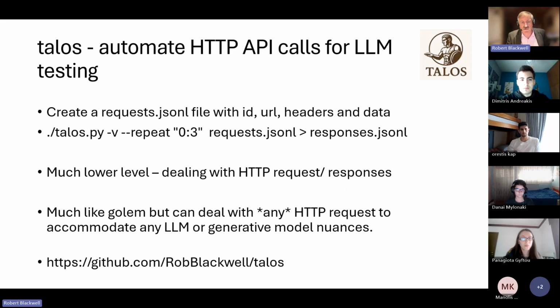Then there's another tool, which I've only just come out with, called Telos, which automates HTTP calls. If you're using advanced features of large language models that are not supported by the Golem software, particularly if you're going to do something with multimodal work, then this is the tool for you. This allows you to take any JSON-L file and translate it into something that you can then run against any API. I use it with video generation, for instance. I think a lot of the experiments that we're probably going to do will work really well with Golem, and that's the simpler one to use. But if you have advanced requirements, this is the tool for you.